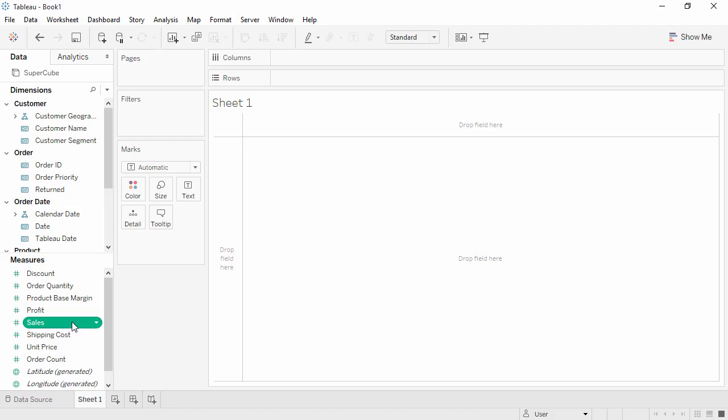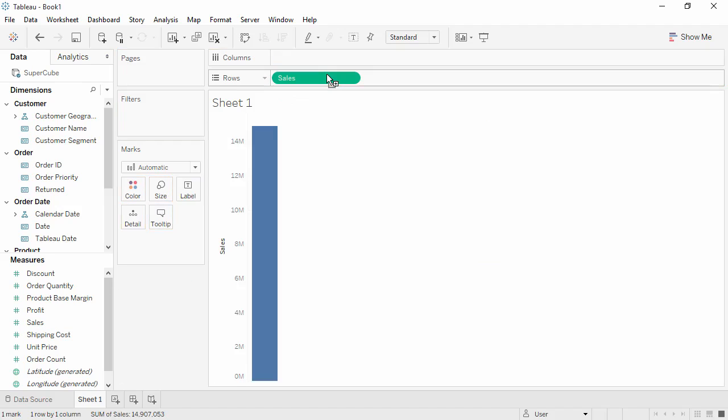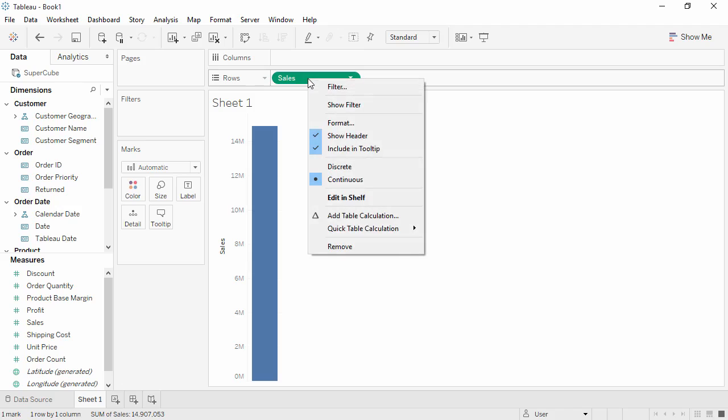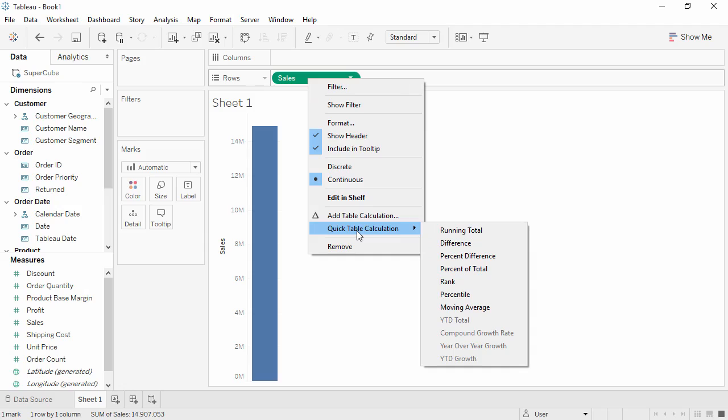We'll drag sales to the rows shelf. Tableau creates a bar chart automatically just like normal, but you'll notice that the sales field does not have an aggregation like sum or average. The aggregation is part of the cube definition and cannot be switched within Tableau. Data structure and aggregation changes will require working with the cube's architect. When we right-click on the sales pill, there's no aggregation menu option. However, quick table calculations are still available.